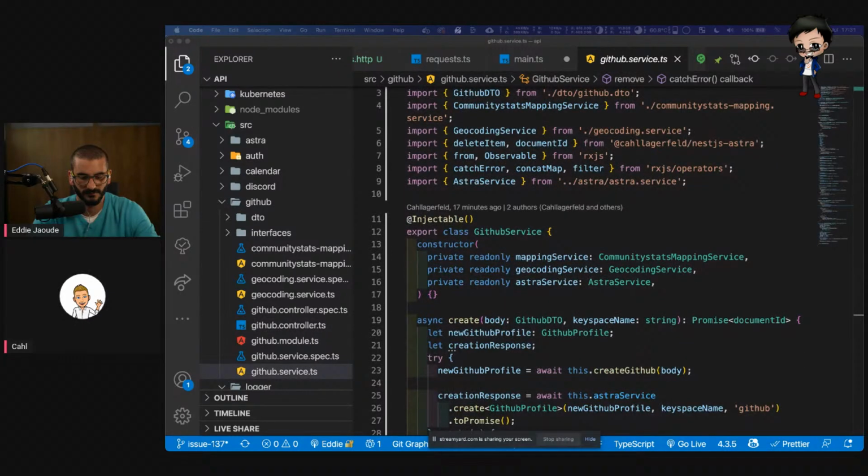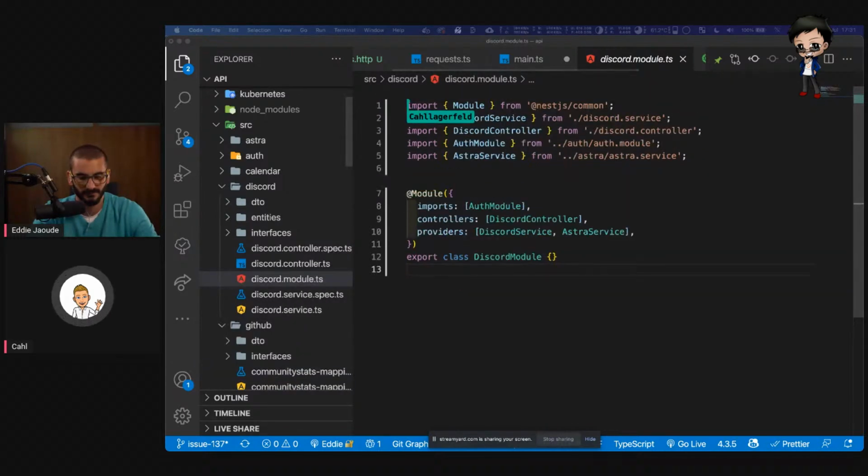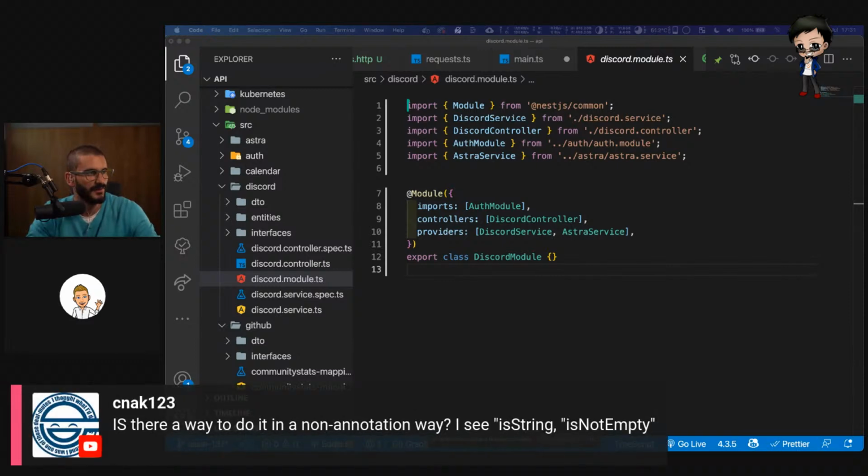Yeah, that's actually it. All the modules consist of module, controller, service, and then DTO and interface. The interfaces are just the typings, because it's more comfortable if you use TypeScript. Exactly. We have a question from Cedric.